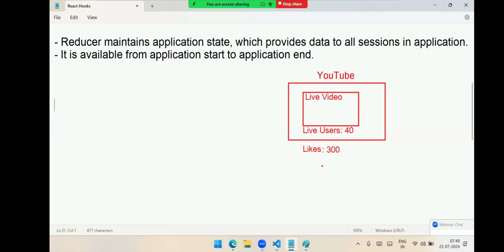Live users is a session because it starts when the live video starts and ends when the live video ends. But likes is a global application state. At the time you started the live, the likes start. Until you delete the video, it will be there, until the application ends. Even if you stop the live, the likes will continue. Am I right? So this is the concept of application and session.